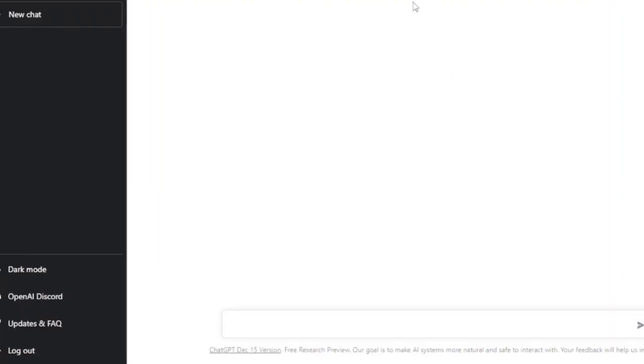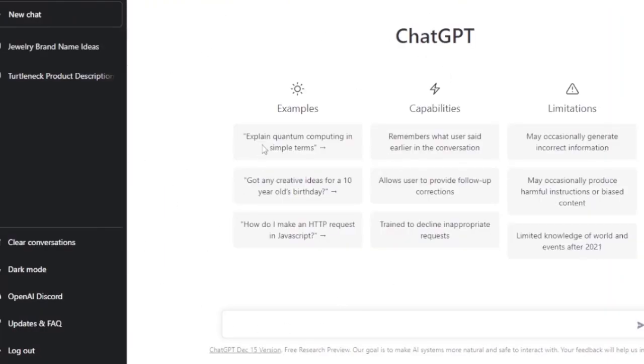Just add in your email and your name and everything, and you can create your own chatbot. And here you can see that I have already done that. So this is basically my dashboard. Now it has given me some examples of how to start using ChatGPT.